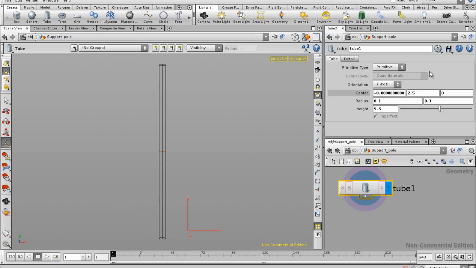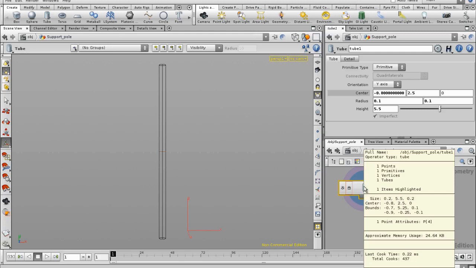Now, primitive type may be a geometry type that you're not familiar with. It's very, very efficient geometry, but it also has some limitations as well. Now, if you were to middle click onto this node, you'll get information about this geometry. And when I middle click, I see that I have 1 point, 1 primitive, 1 vertice, 1 tube. So in other words, I only have one piece of geometry and it only has one single point on it.